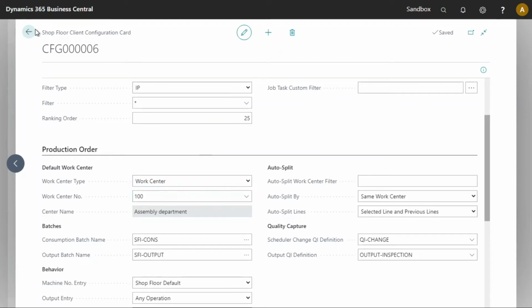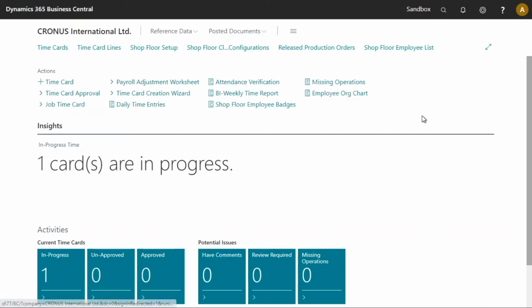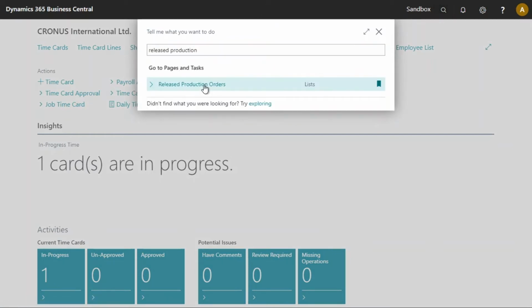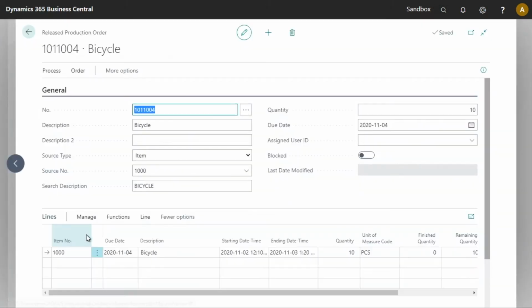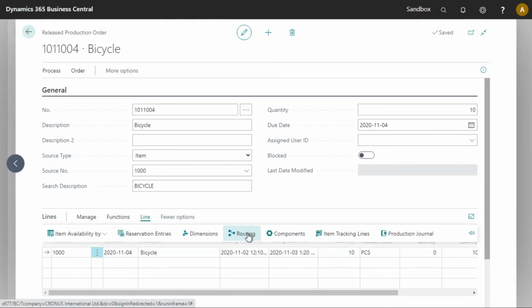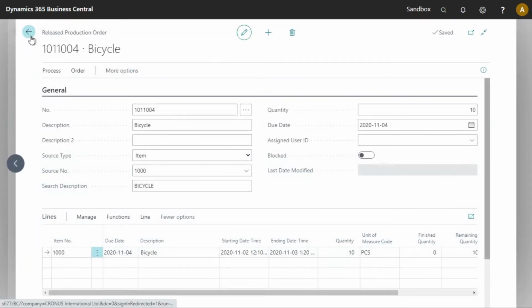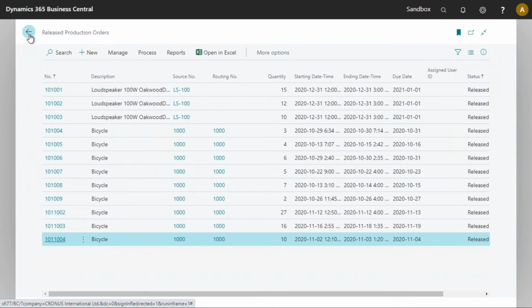Let's have a look at a production order, and then we'll see the application in action. So we're going to navigate to the release production orders. We're going to go look at this production order here. Now looking at the production order routing lines, we can see the type here of the machine, in this case it's a machine center, and we see 210 and likewise 220. So these are all just different operations here that we have, and we can see that we've got the current machine center 210 and 220 assigned here on these operations. So that's fine. We're now going to start working on this production order, and we'll see what happens.